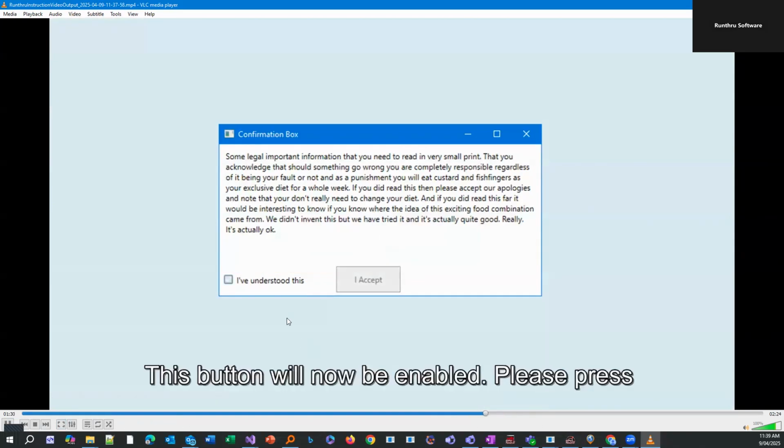Okay, so what happened then? This button will now be enabled. Is that it didn't zoom out. So what usually happens is it zooms out between the steps, right? That's what usually happens. It zooms out to the screen between the steps. And in fact, as I play on, you'll see that it will zoom out for the next screen.